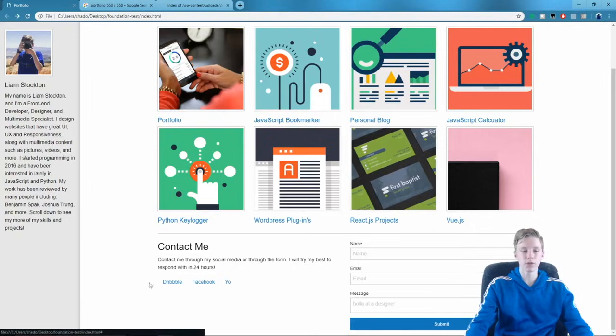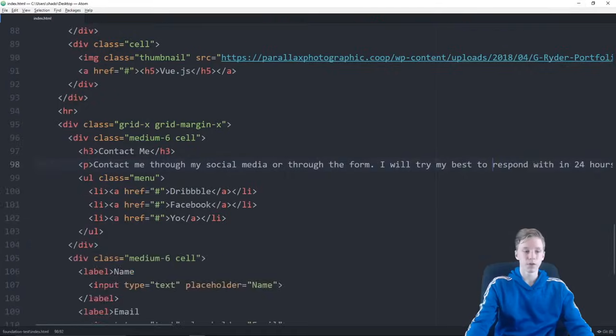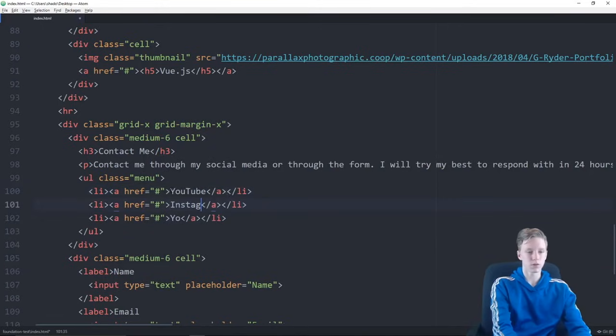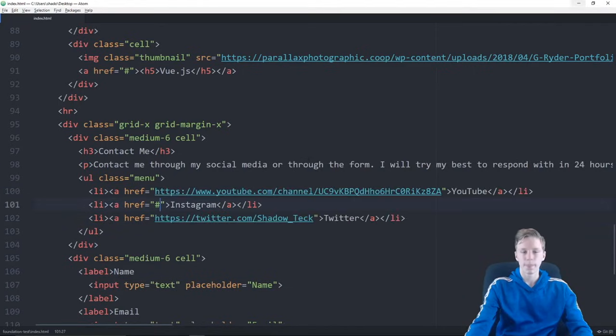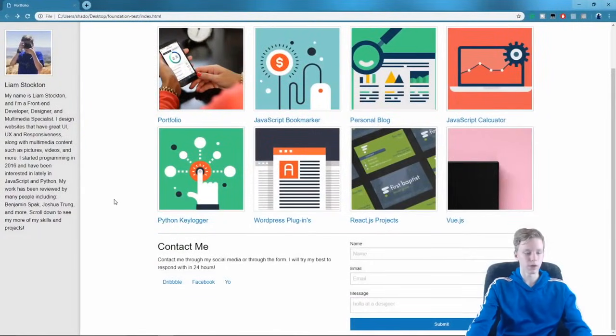And now we just need to change this social media. So we're not going to use Dribble. We're just going to do YouTube, Instagram, and we're going to do Twitter. I'm going to just paste in these links and Instagram, save that, and we go back and we reload.